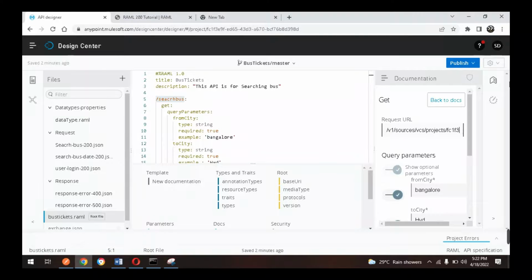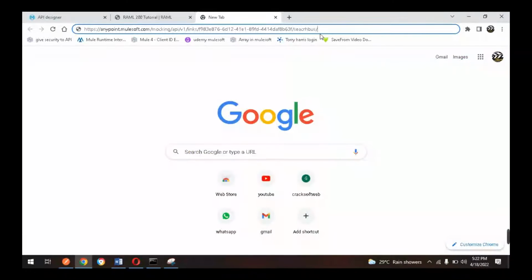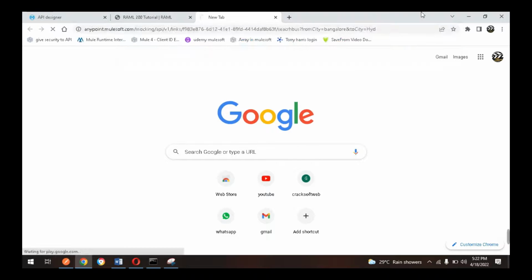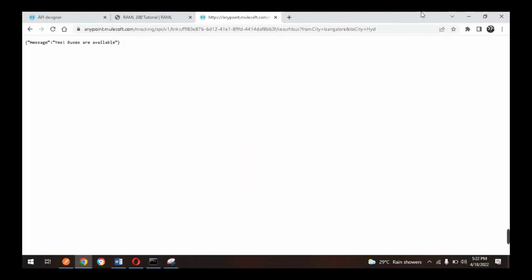If you use this request URL now, it will not work because it's a university. Okay, search bus, I am using this resource path, whatever the resource path is here. You will get a success response or a failure response. Now I am doing that. Okay, my search is ready. You guys will get some response. Your message is available.